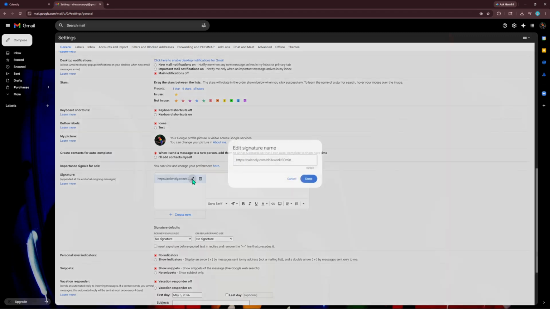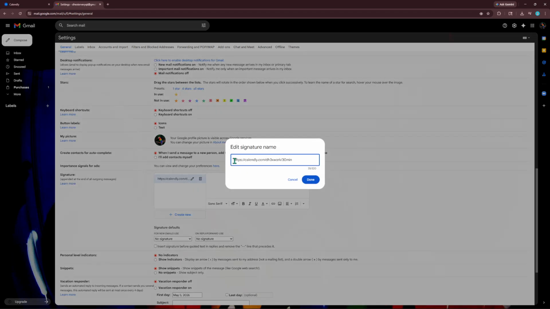After pasting your Calendly link, you'll want to add some text that encourages people to use it. You might type something like, "Schedule a call with me," or "Let's connect." This makes the link feel more inviting and clear in its purpose.